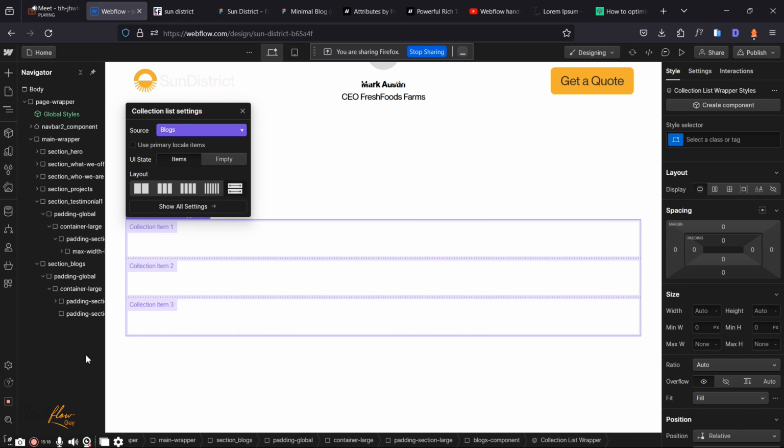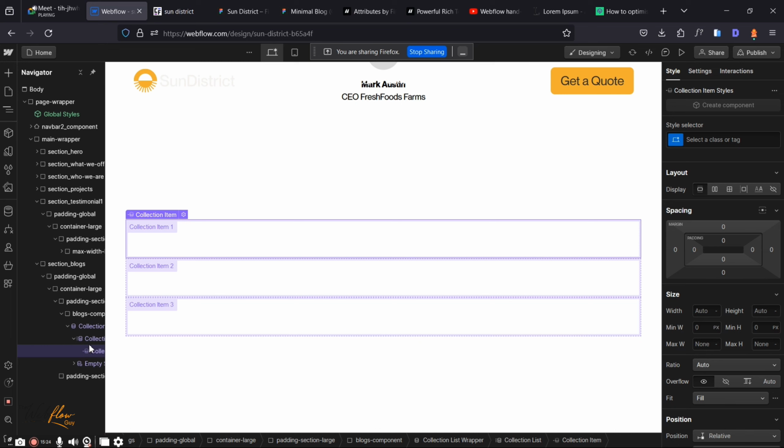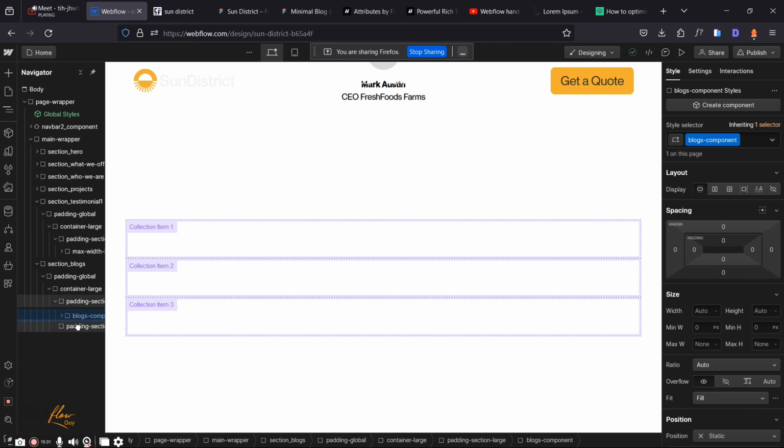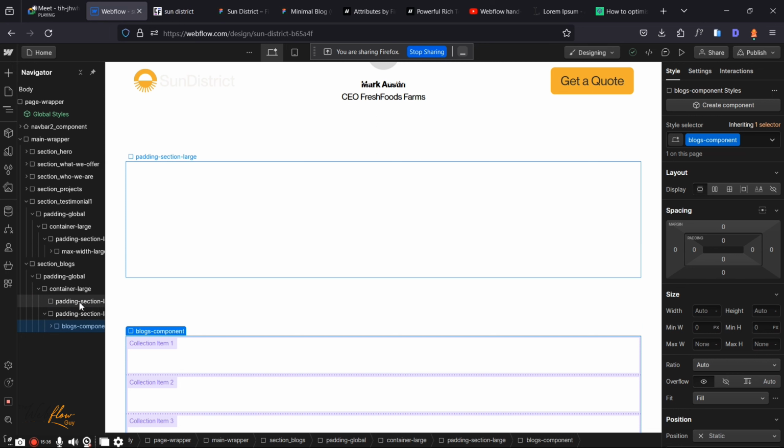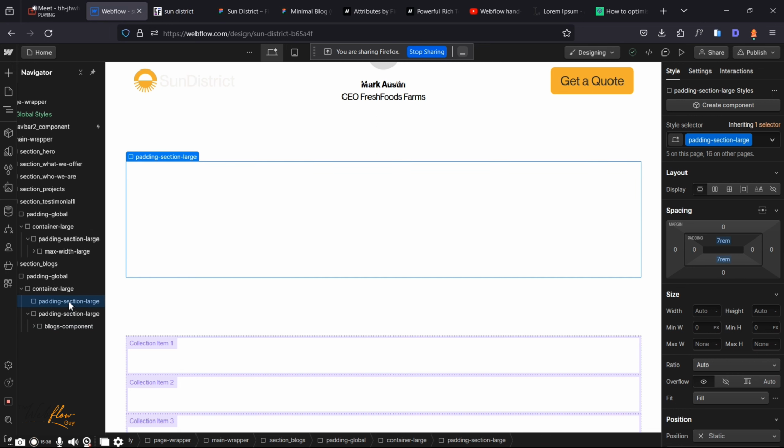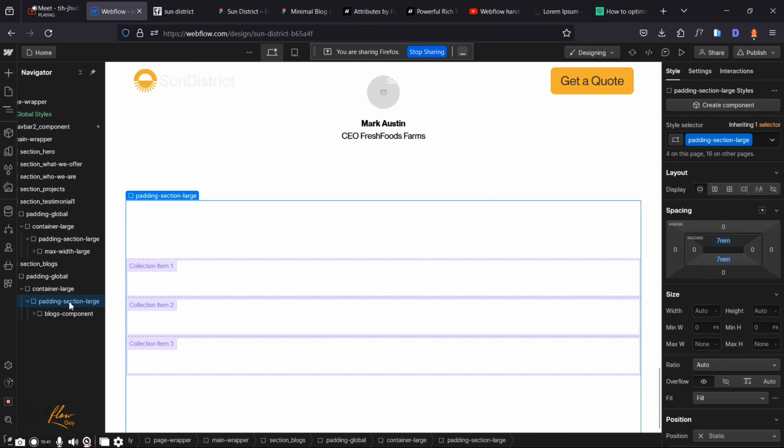Now, nothing has happened yet. That is because everything I'm working on, my blog, is supposed to be inside my padding section large. Yes, then my padding. Oh, I have two padding section large. How come? All right, all good now.